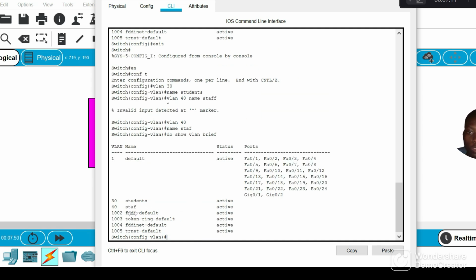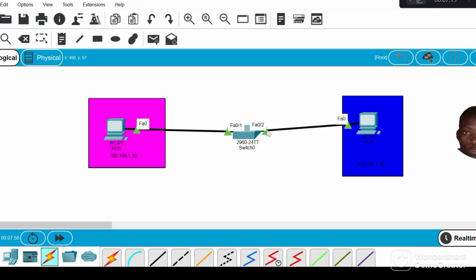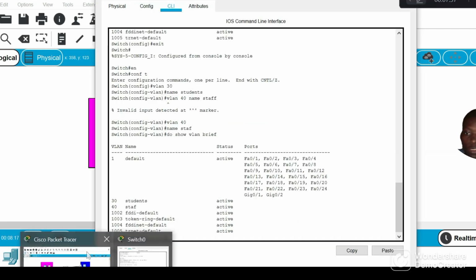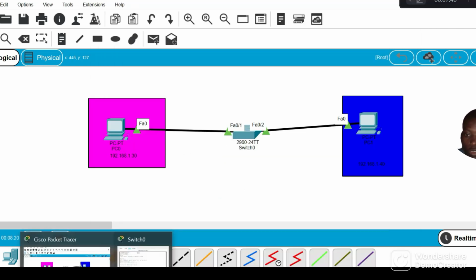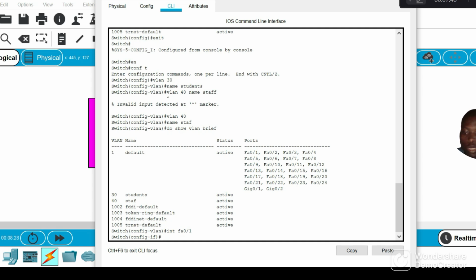We have VLAN 30 and VLAN 40 that I've created, but we are not done because these two interfaces, fa0/1 and 0/2, do not belong to their corresponding VLANs. This one is supposed to belong to VLAN 30 and this one to VLAN 40. So the ports that are here have to come down to the corresponding VLANs that are down here. To do that, you have to call the interface. Remember, the first interface we're talking about here is FA0/1. So we call for the interface FA0/1.